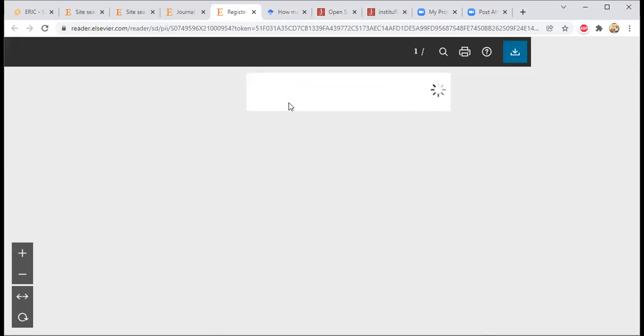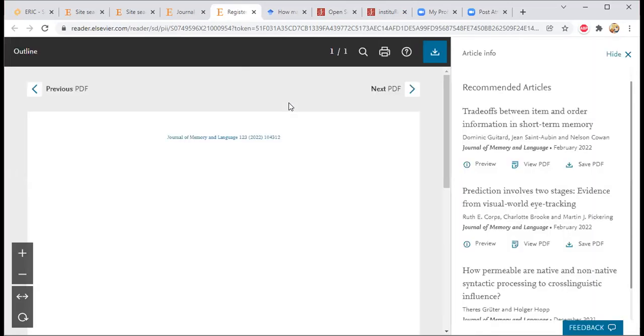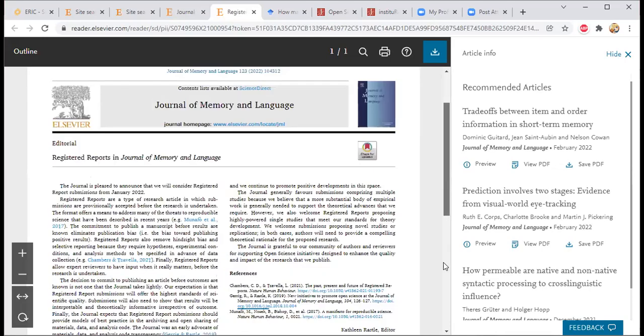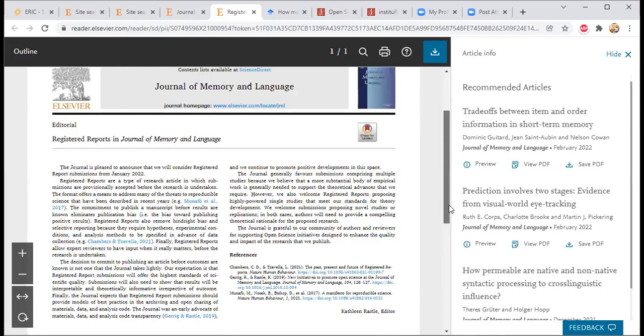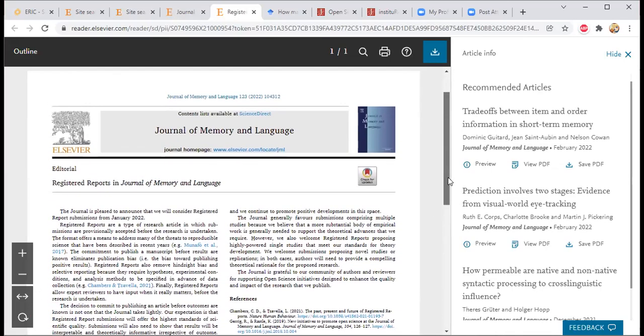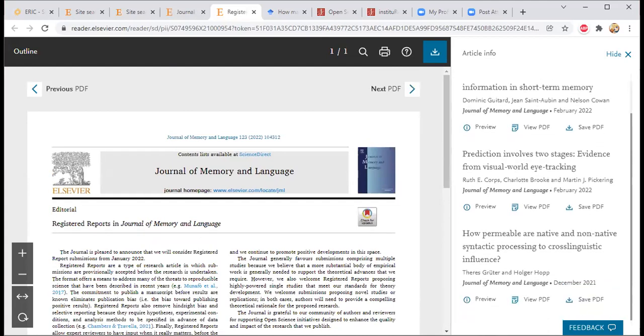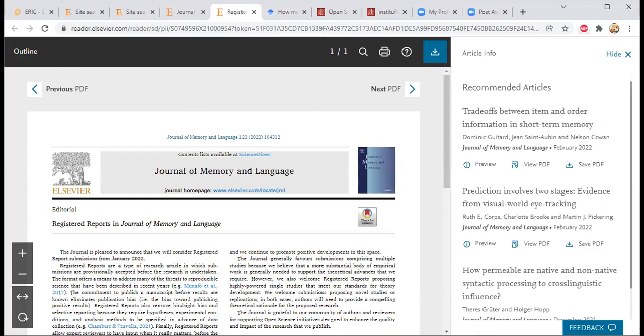Oh, this one is a little bit different because they're using their own reader. And actually the best part of this one is you will be able to find similar articles, like on the same topic.